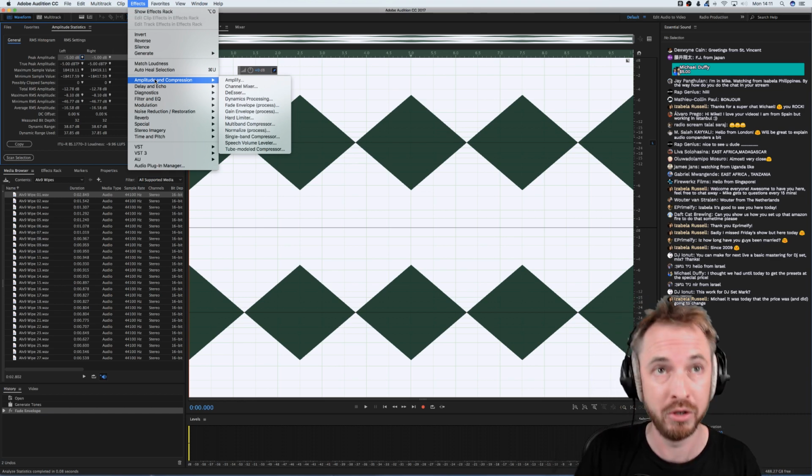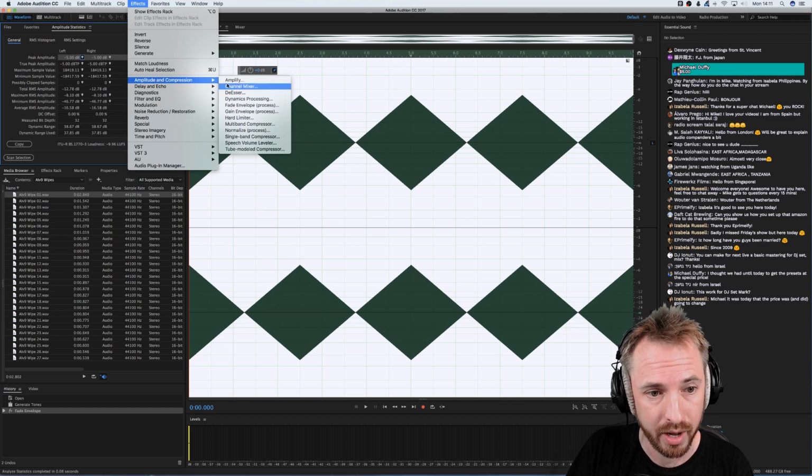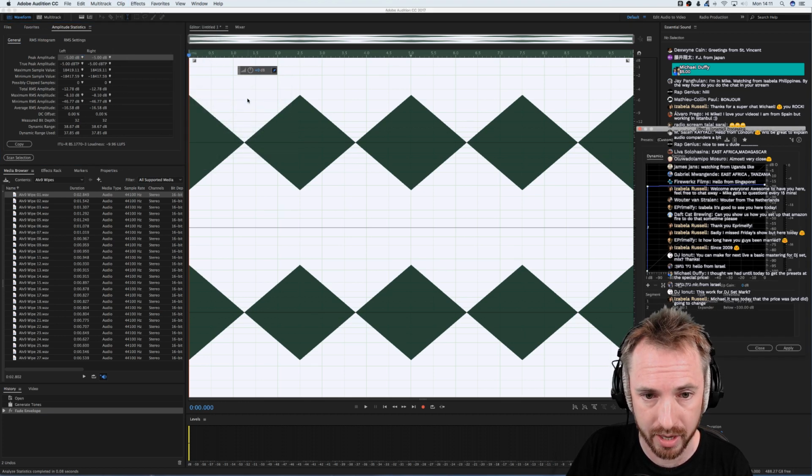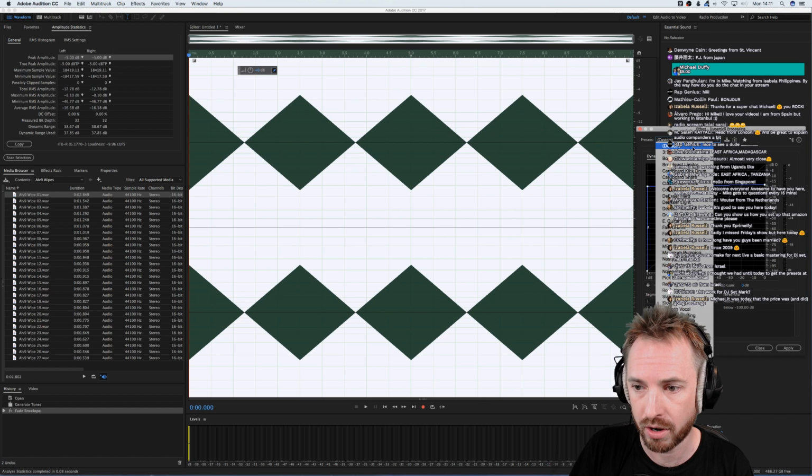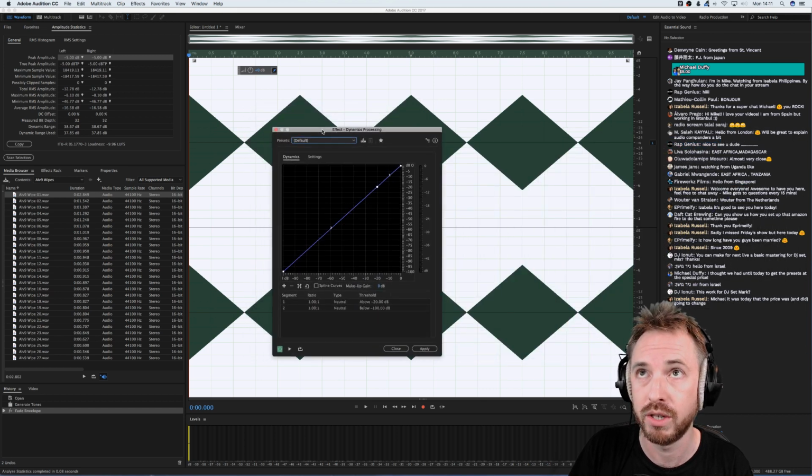Now, if I go into what I would call the vanilla compressor inside Adobe Audition, although that doesn't do it justice because it's an awesome compressor, go to Dynamics Processing here. This is what I would use, and I'll go to Default. I'm going to just drag this so you can see it.